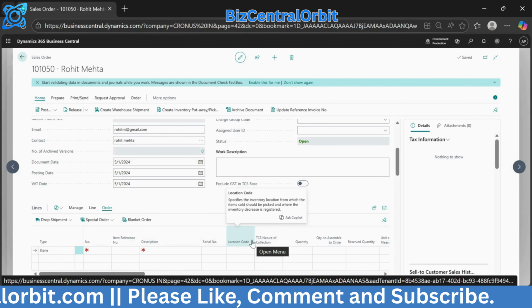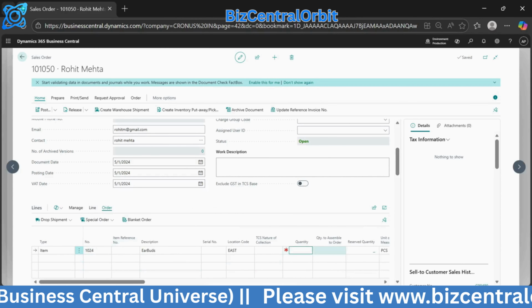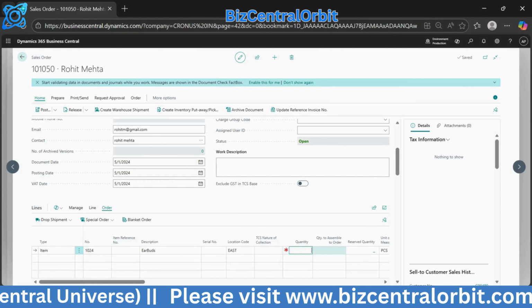TCS nature of collection defines the TCS category for the sales. GST group code determines the GST to be calculated. Then quantity of the item, the quantity of the item which is required by the customer. From here we will select any item, for example earbuds, and write the quantity which we want to purchase and the amount.